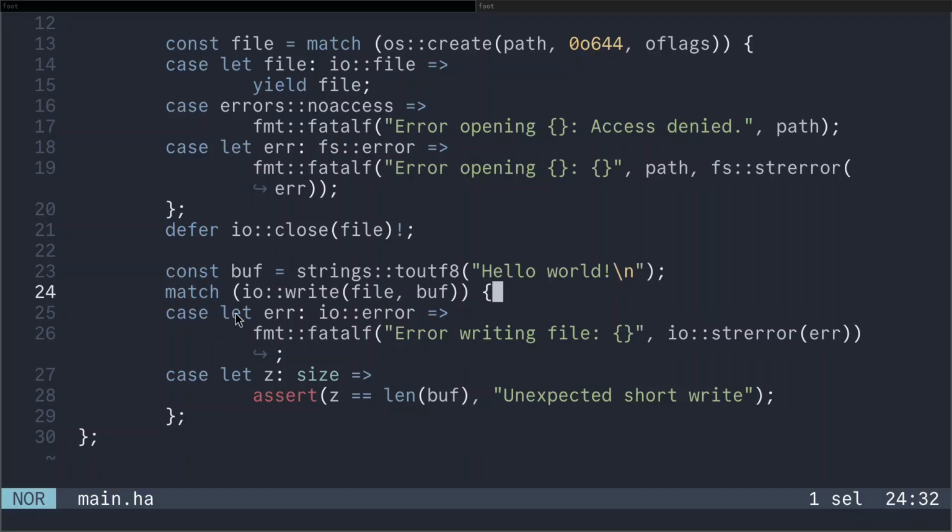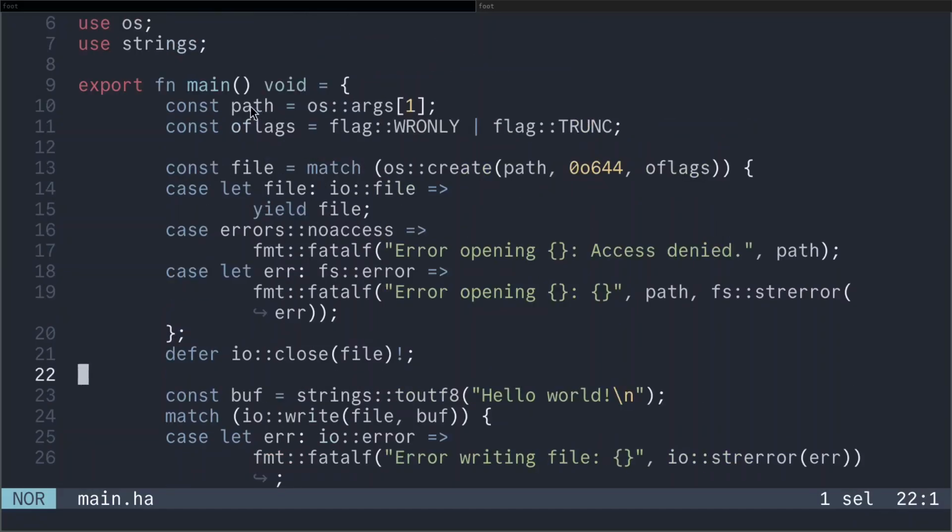So we're using the caselet syntax and stringifying it right here with the IOStringError function if this fails to write successfully. Okay, again, we are turning this into a byte slice and passing it into IOWrite, which is going to write it to our file that we created here. Okay, with path oscreate. Here's our file handle.